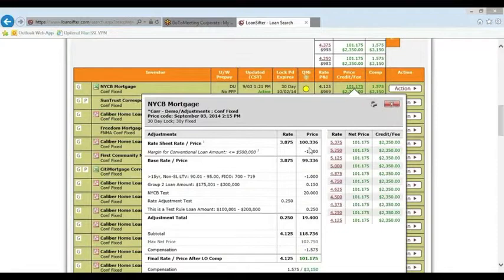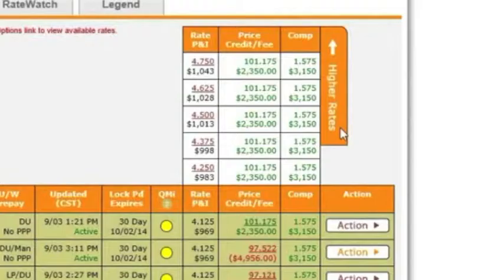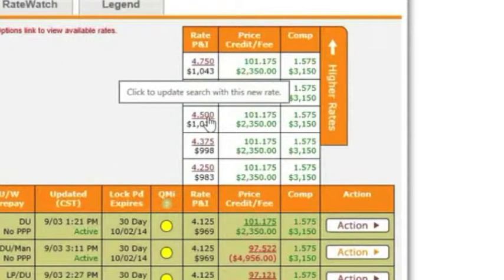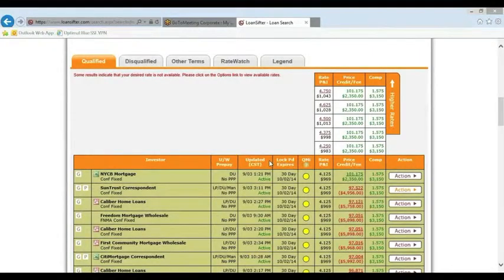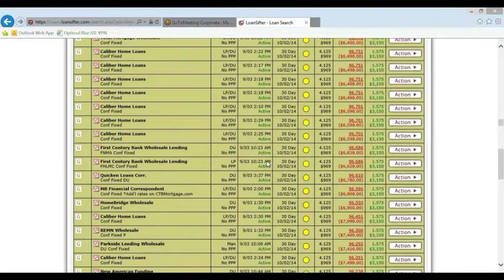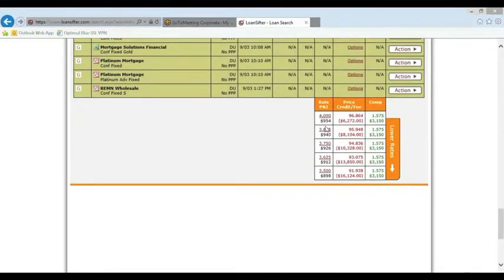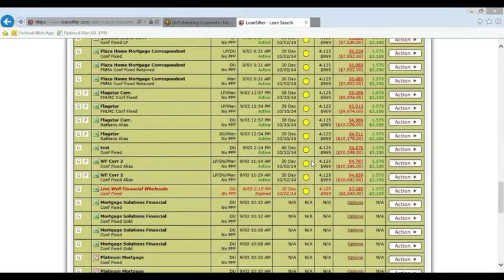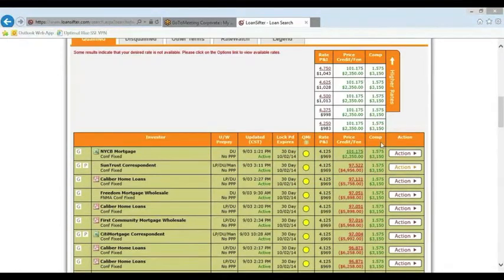I can also scroll to the top here and see the higher rate options. Same thing, if I clicked on one of these links, it would allow me to rerun that search for that particular rate. If I scroll all the way to the bottom, it would allow me to run the search at a lesser rate. And then we also have the LO comp plan available. It allows you to plug in your comp plan and display that in this column.